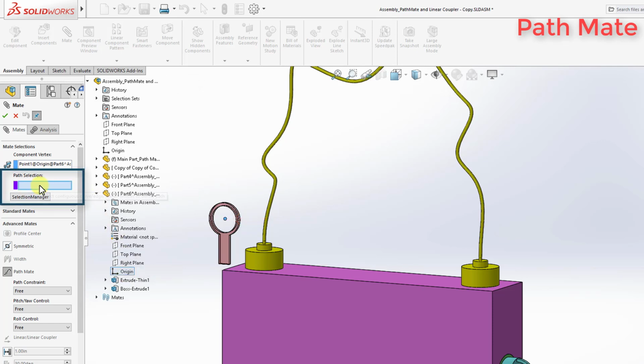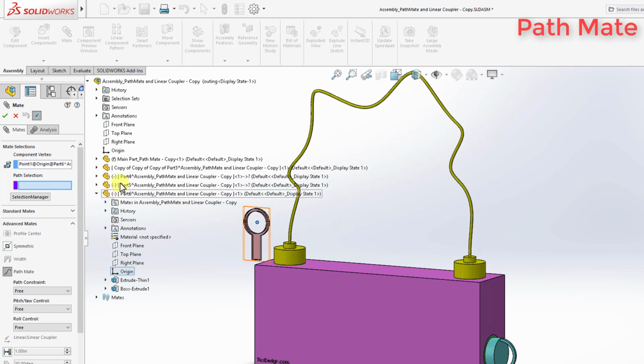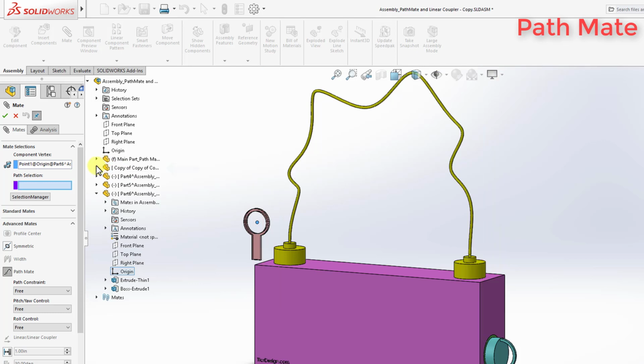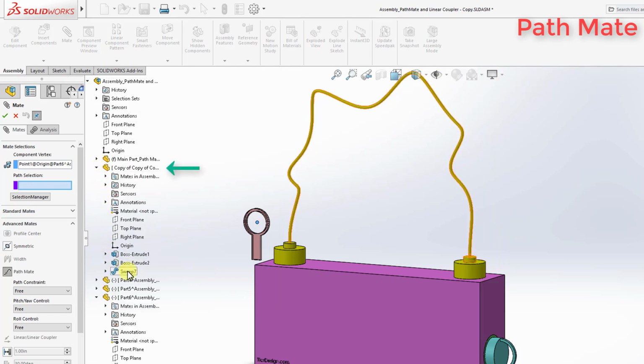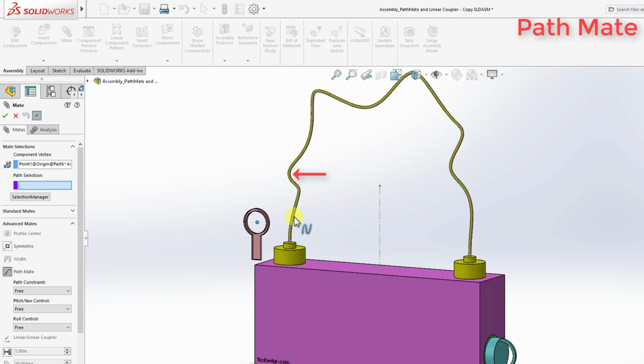The second selection asks us to select a path, and this will guide the movement of the ring. So for the path, it's this yellow tube I have. So I'll go ahead and look for the path I used to create this tube. I'll look for the part first. So it's this part, the second part, expand it. And then I have a sweep feature, which I used to create this tube. So I'll expand this feature. And then I'll look for the sketch for the path. And in this case, it is sketch 3. So I'll right click here and show it. And now you can see the path goes through the center of the yellow tube. So I'll go ahead and select that.